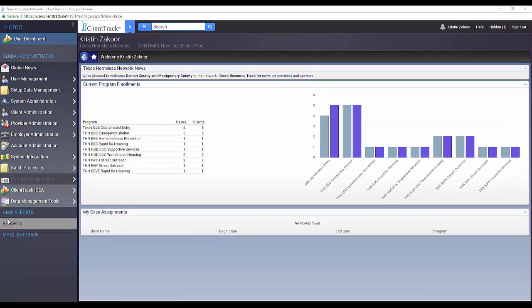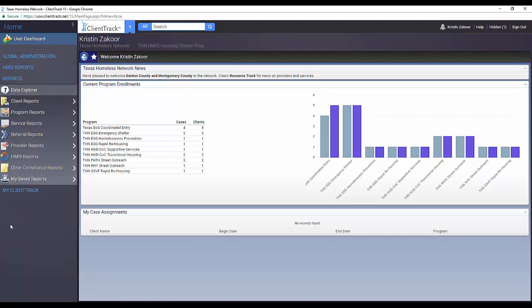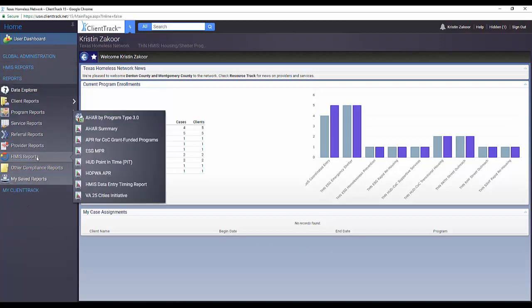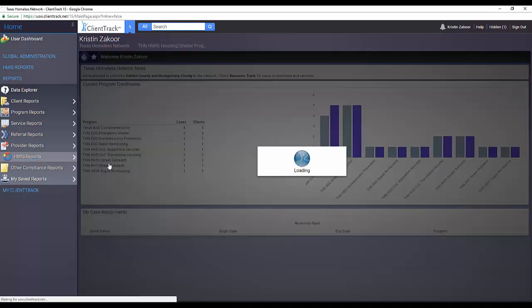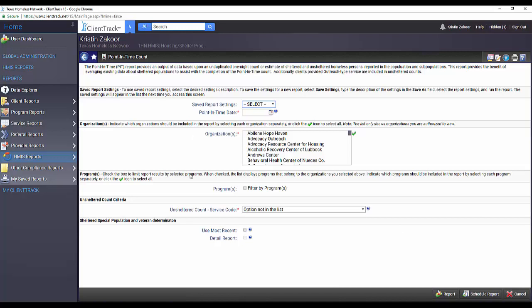Alrighty, so once you have logged into Client Track, we're going to go ahead and go into Reports. Then we're going to hover over HMIS Reports, and then you'll see here HUD point in time. So we'll click on that. It will then bring us to this particular form. Here we're going to select the date. Luckily, it's an easy date to remember, right? We all remember it's January 25th, 2018.